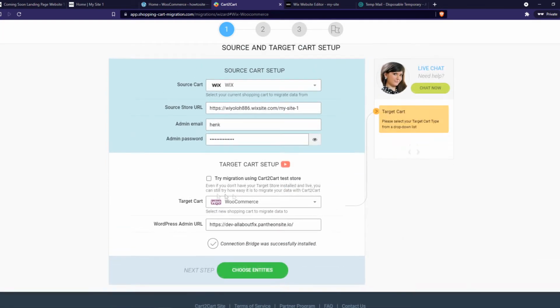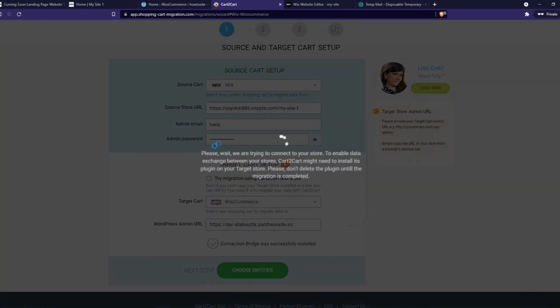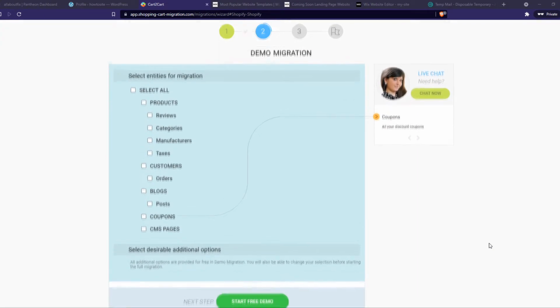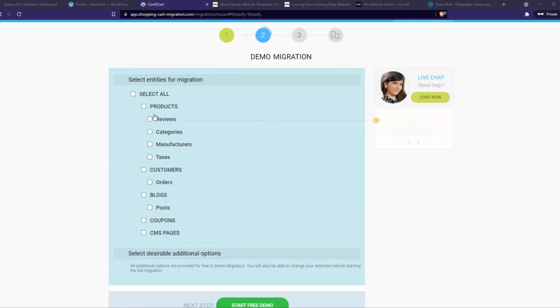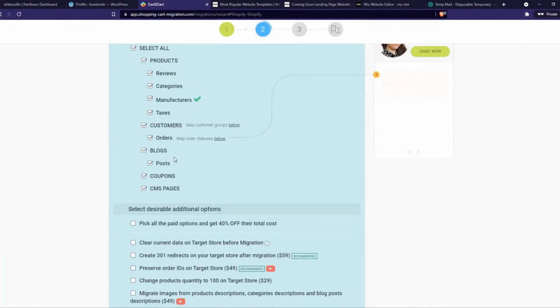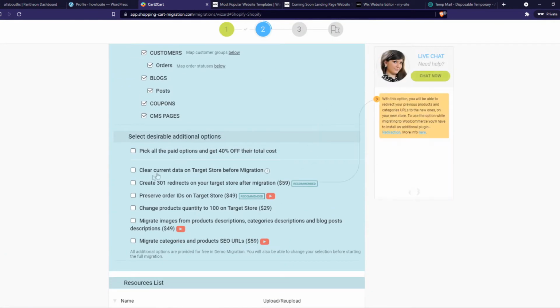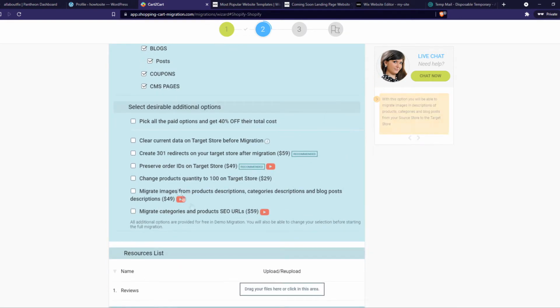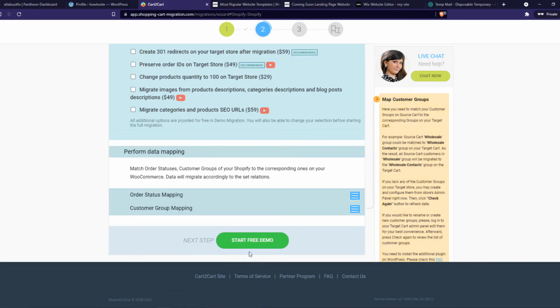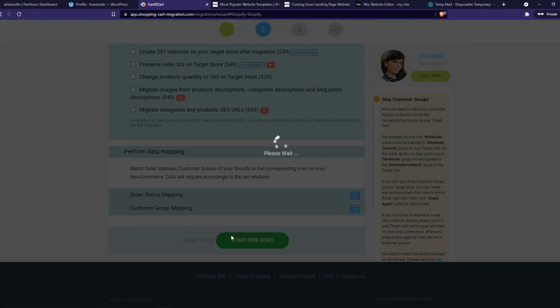So there we go. What we have to do now is hit choose entities, and now it's going to connect your Wix website to WooCommerce and see if everything is set up correctly. Then as you can see from here, we can select the entities for migration. I'm going to select all, but of course you can select only the things you really want. You can also select some other things like create 301 redirection, but this is all included with extra cost, so I'm not going to add one of these. Then we can hit start right there, and now it's going to start the migration.